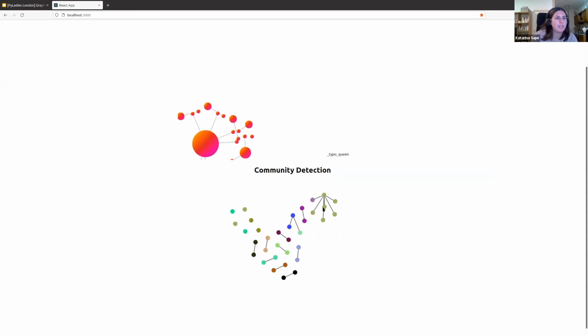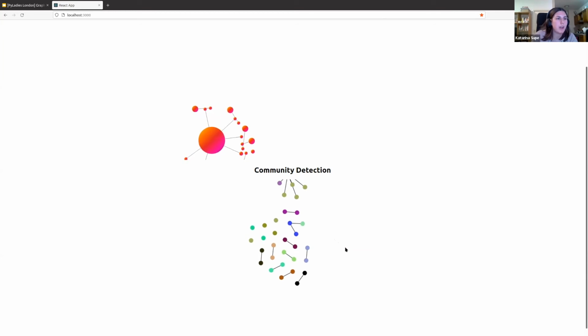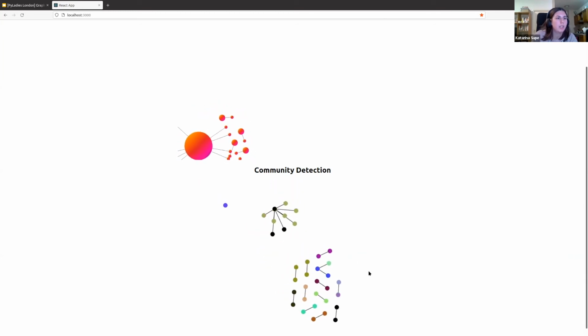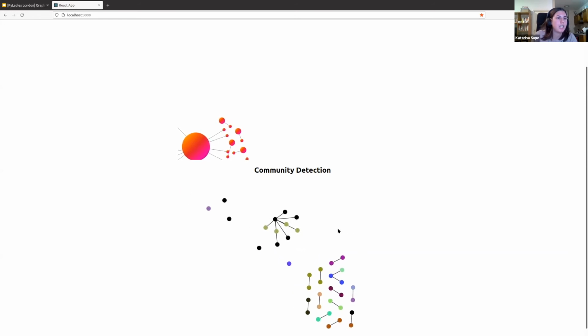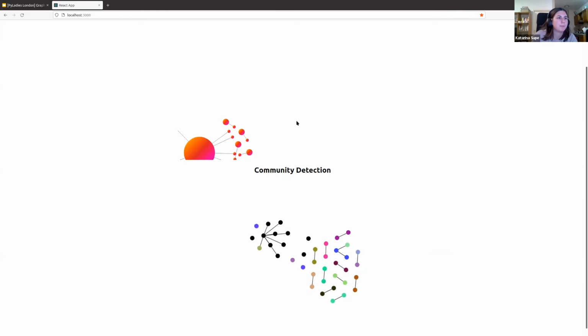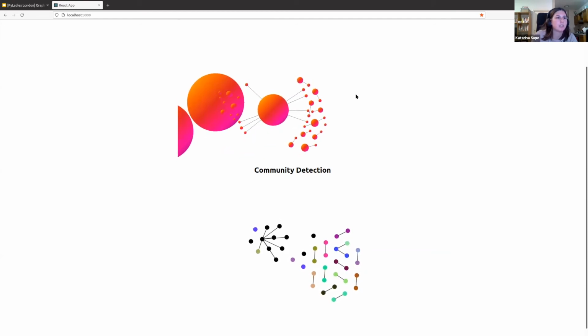But yeah, you have these nodes. They are together in some kind of network. Yeah, now you can see the colors changing. They all belong to, yeah, that's it. And this is the PageRank.